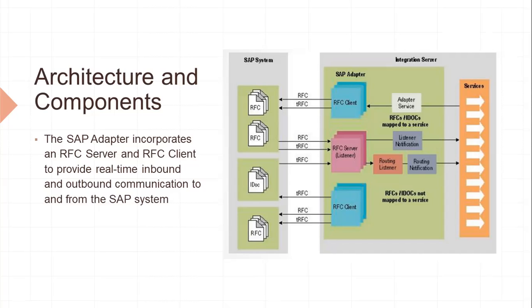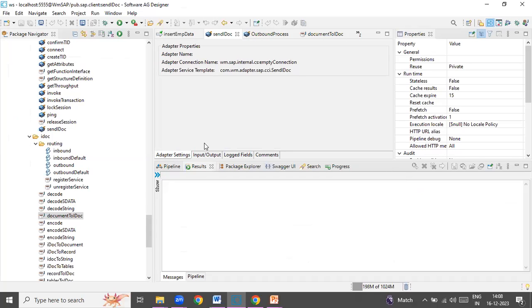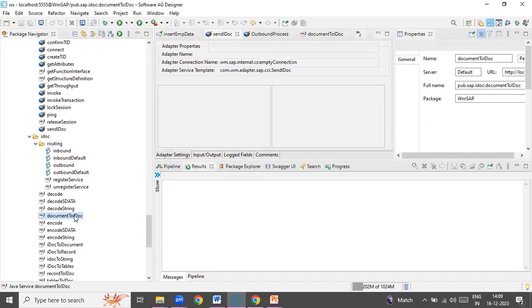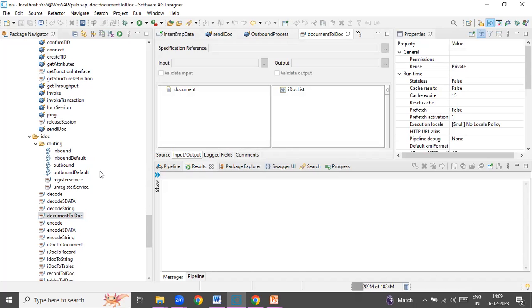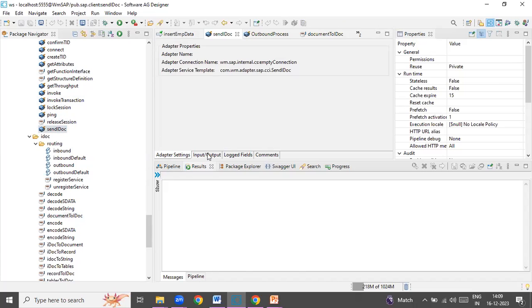So, yeah, that's mostly it. And as I was saying, if you wanted to send an IDOC to SAP, we'll be using this send IDOC service, where first you will be creating the TID. TID is nothing but the transaction ID, and you will convert the incoming EDI document, kind of a BizDoc or something, to an IDOC using the document to IDOC service. And then you will be using the send IDOC service to send the data to the SAP system.